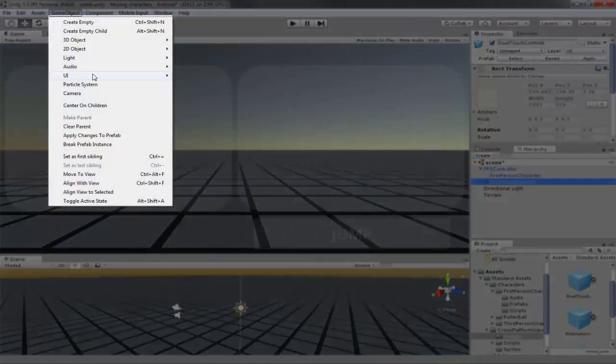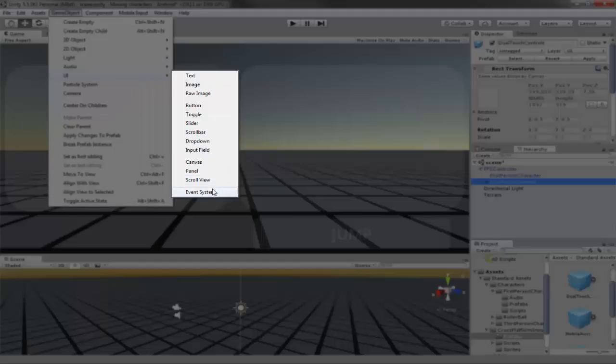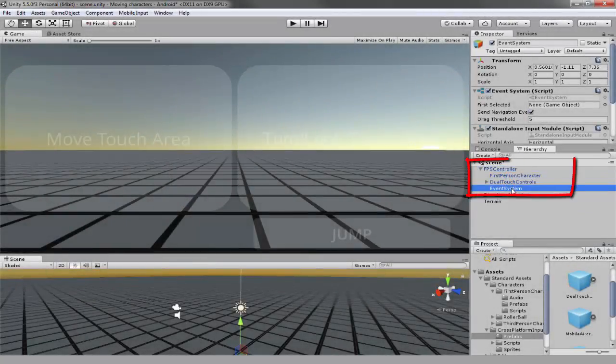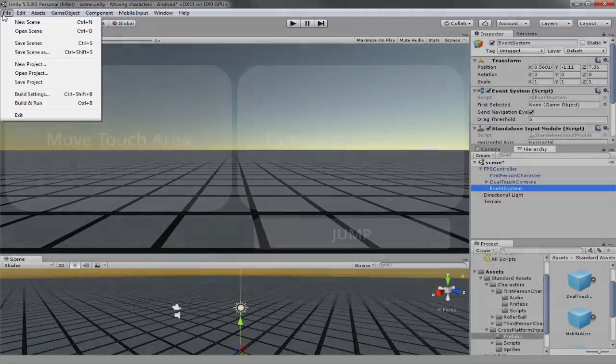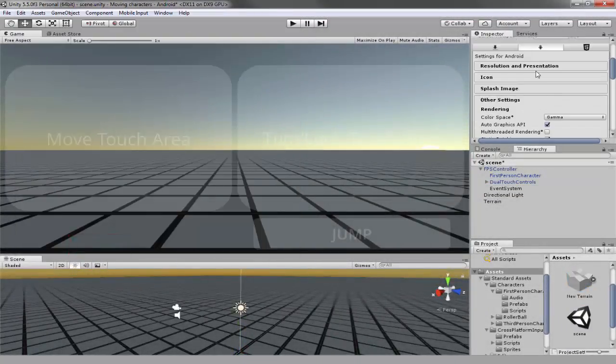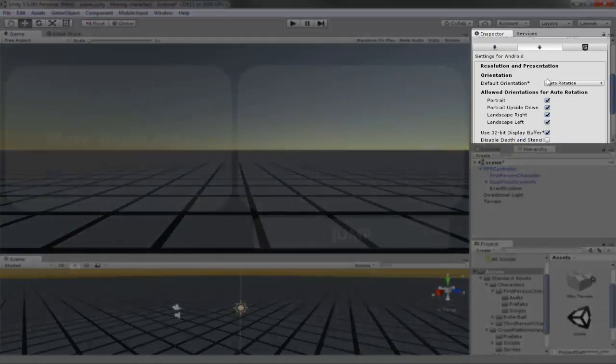Next is game object, UI, and then event system. Drag your event system to the FPS controller, thus making the event system a child of the FPS controller. Now everything should work fine. Before that, we're going to go to build settings, player settings, resolution and presentation, auto rotation, and untick the portrait. So now we're done.